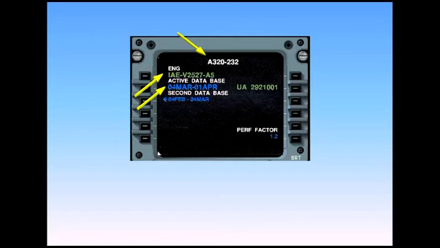Notice the color coding. White indicates a title or a label. Blue indicates a modifiable value. Green indicates a value which cannot be modified. There are other colors which will be explained as we encounter them. This color coding is used throughout the MCDU.